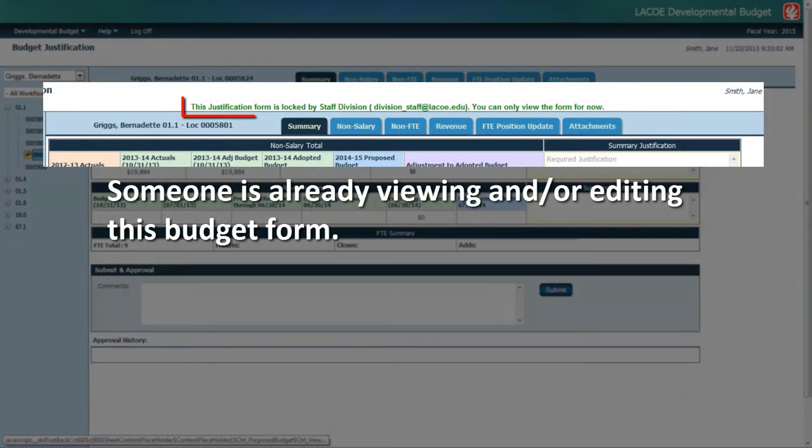If you see the following error message, this means the named person is currently viewing and/or editing the budget form you are trying to access, and you will only be able to view the budget form in read-only format. The named person will need to move to another resource or location or log off the website before you are able to edit the forms they are currently using.